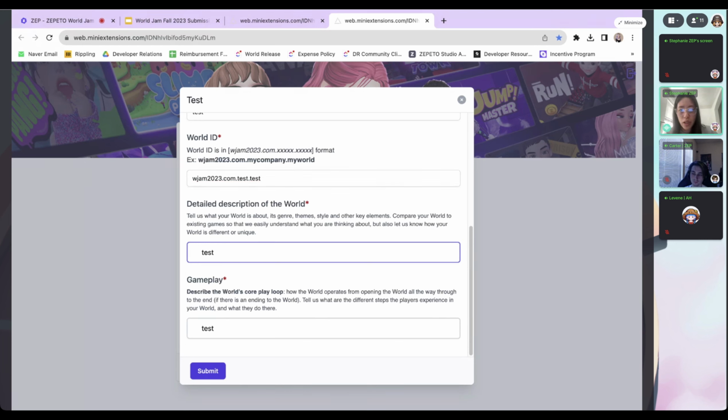One will be a description of your world. This is where you will write what genre it is, what style and key elements there are in your submission, and this is a place for you to also tell us how you were able to interpret and put in the theme that we have, which is dreams and nightmares.